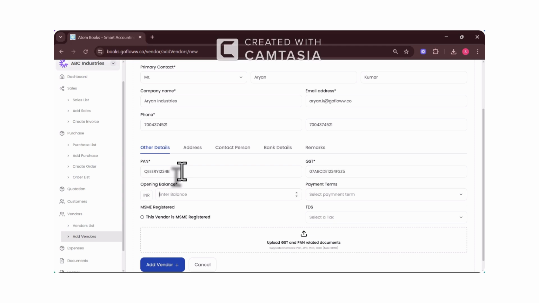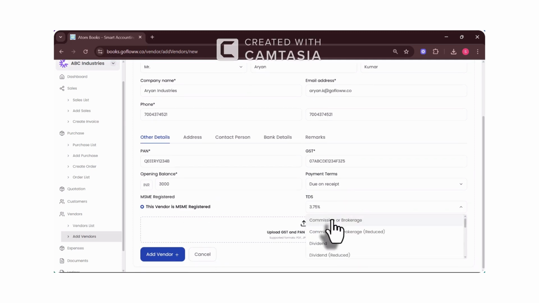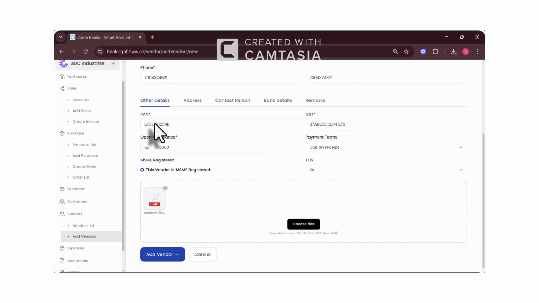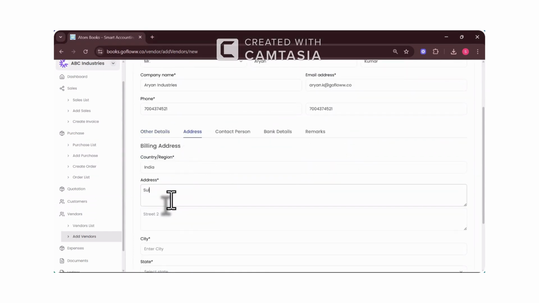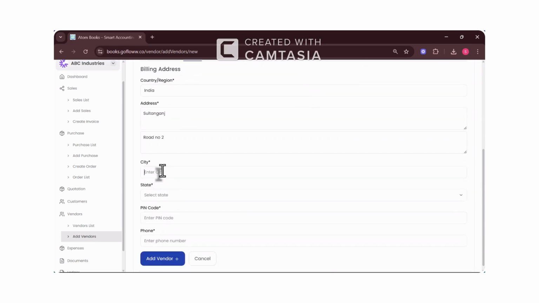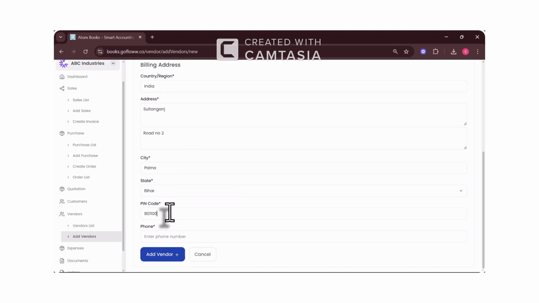You can also add the opening balance with that vendor, set your agreed payment terms, and specify if the vendor is MSME registered or if TDS is applicable for them. Enter their complete address including state, city, PIN code and country. Then, add any alternate contact person details, and the bank account information for payments.